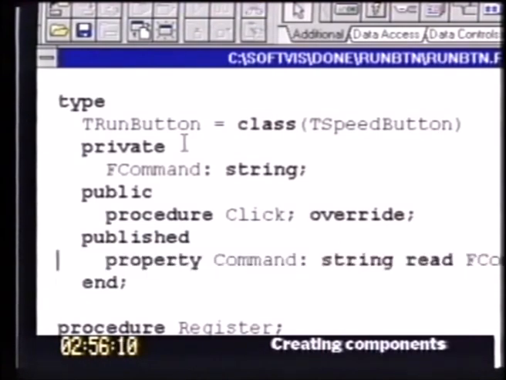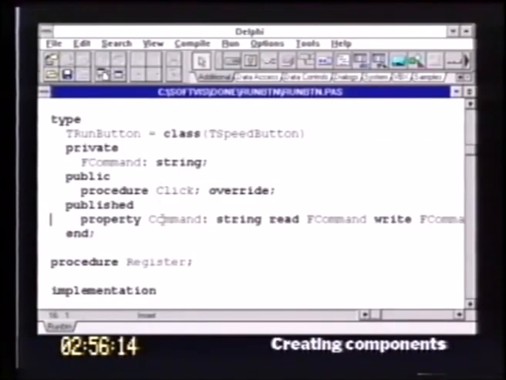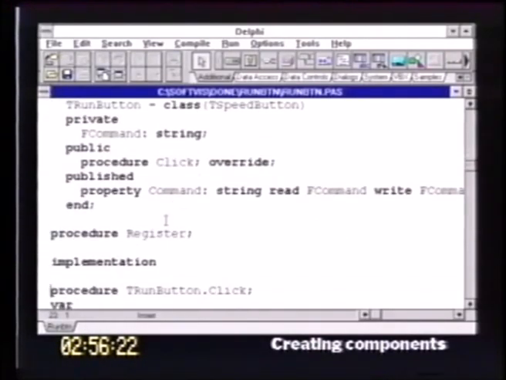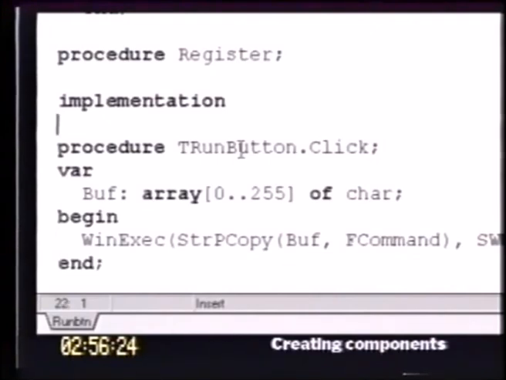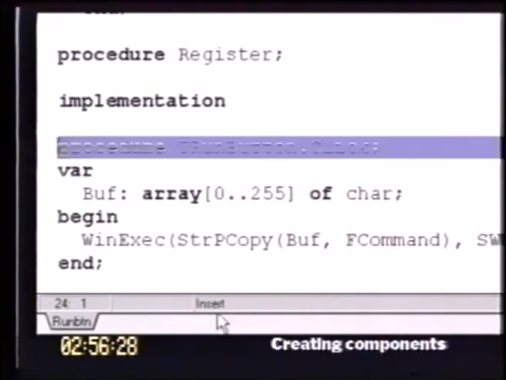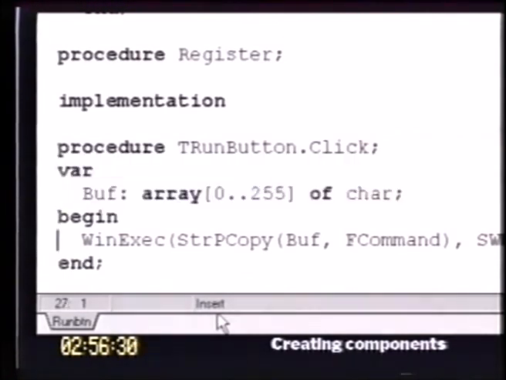Finally, we've got a property here that appears in the object inspector called command. We want somewhere where the user can enter the command that wants to be executed when this is clicked. Then we just need to implement this. Go down to the implementation section, and here it is, runbutton.click. There's a bit of local storage there, and then there's a Windows API call called WinExec. We'll have a quick look at that one. Yeah, this is just a Windows API call that's executing the command that we want.